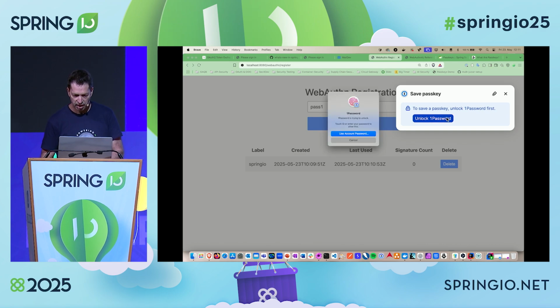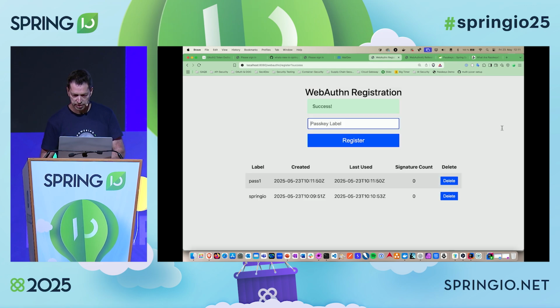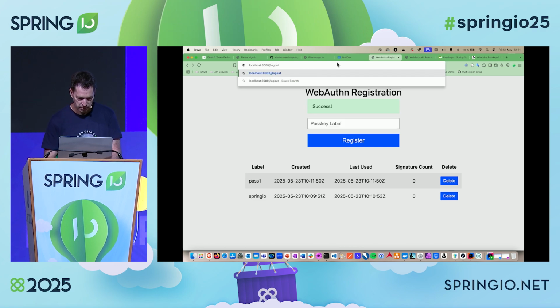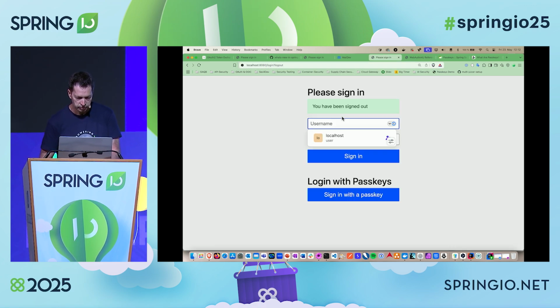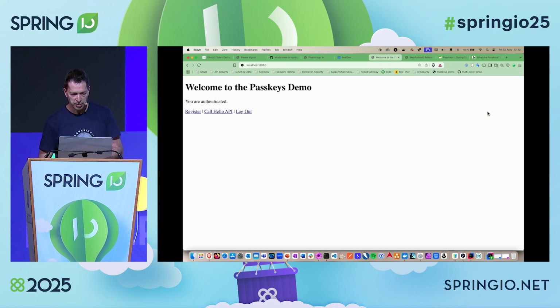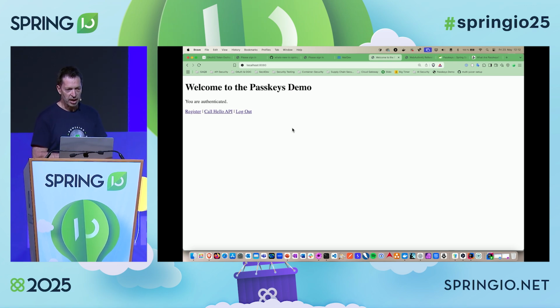So in that case, then I want to use my one password. I can save it here with localhost. Log out again. Type it correctly. Then I can just sign in with my one password, and that also works. So you can also register multiple passkeys at your service. So that also works out quite well. So that was the passkey thing.